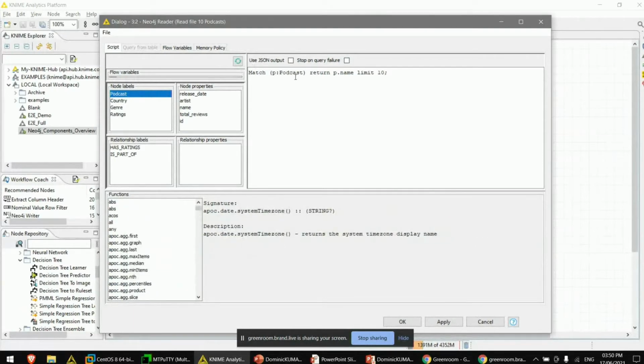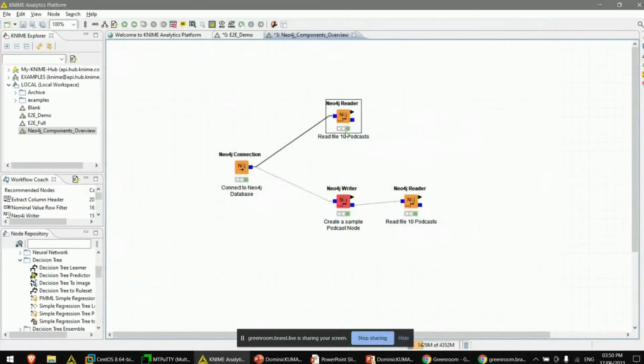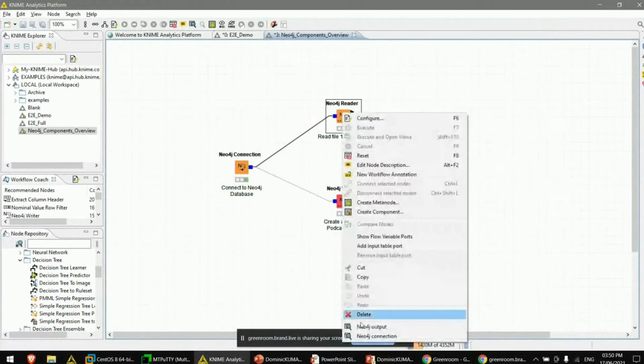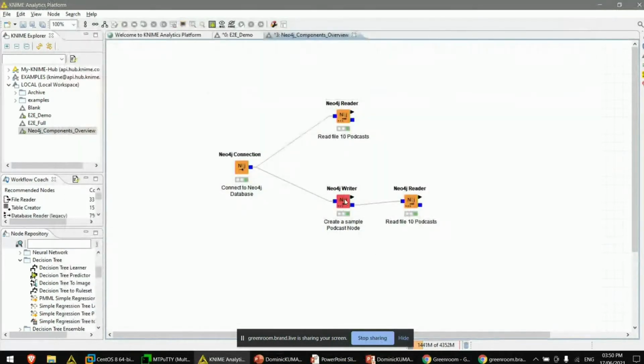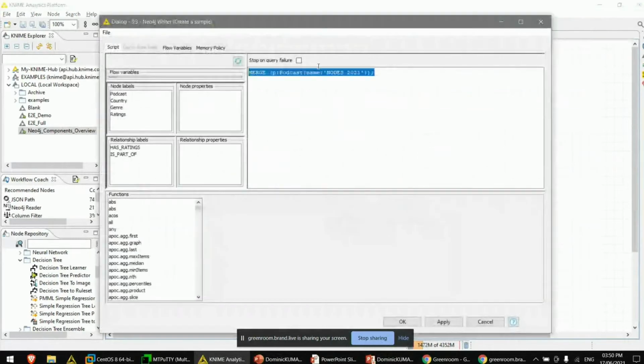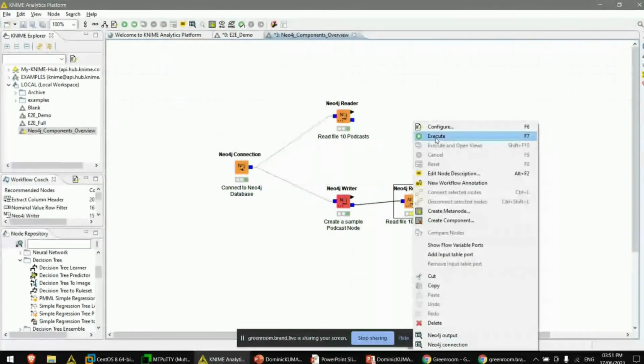So this is a reader node. Just for the demo, I'm going to execute it, and you can see that the successful execution is in green color, and you can see the nodes being displayed. In a similar way, we have the Neo4j writer, where we can write merge queries and create queries, either creating nodes or creating relationships. It is configured but has not been run. We can run it and it shows us green color. And when we read the data back again, we can see that the data has been created.